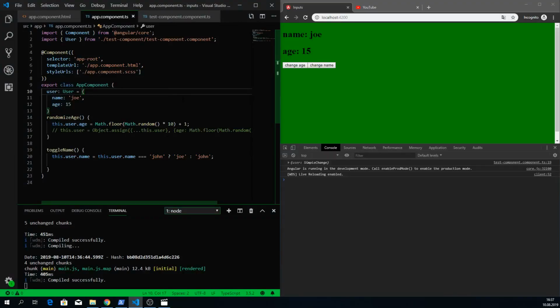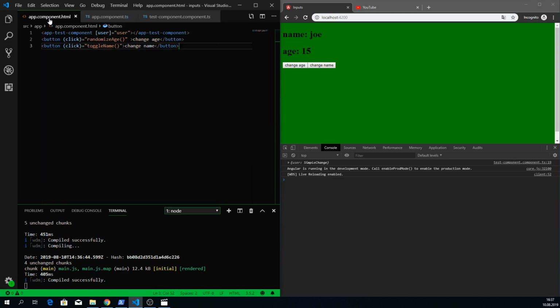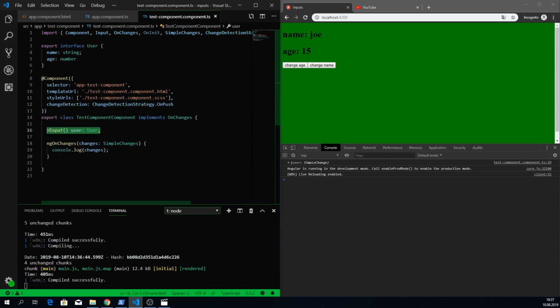Welcome to the second example. I made some changes. I will quickly brief you. So the first change is that we no longer have two variables. We have one variable which is an object of type user. It has name and age. So we only have one input here and one input here. And let's see how it works.